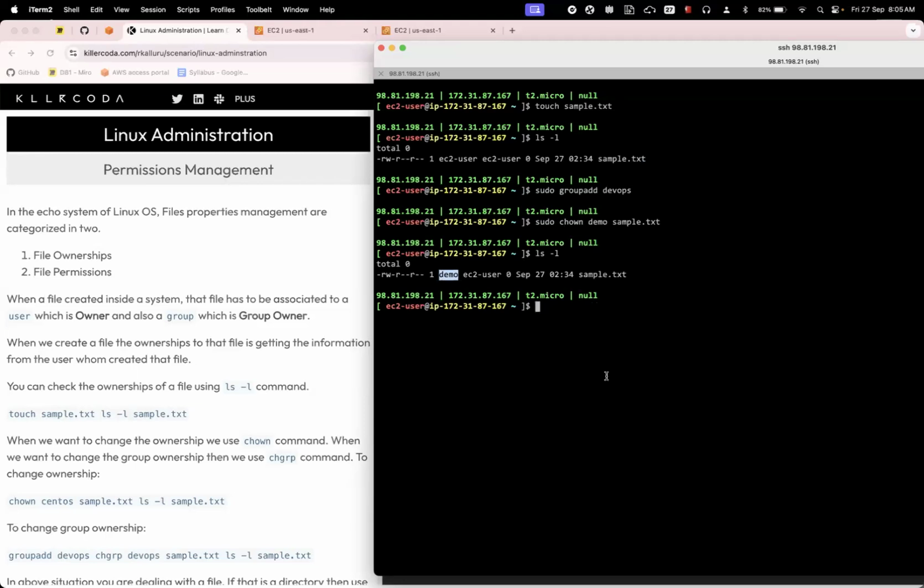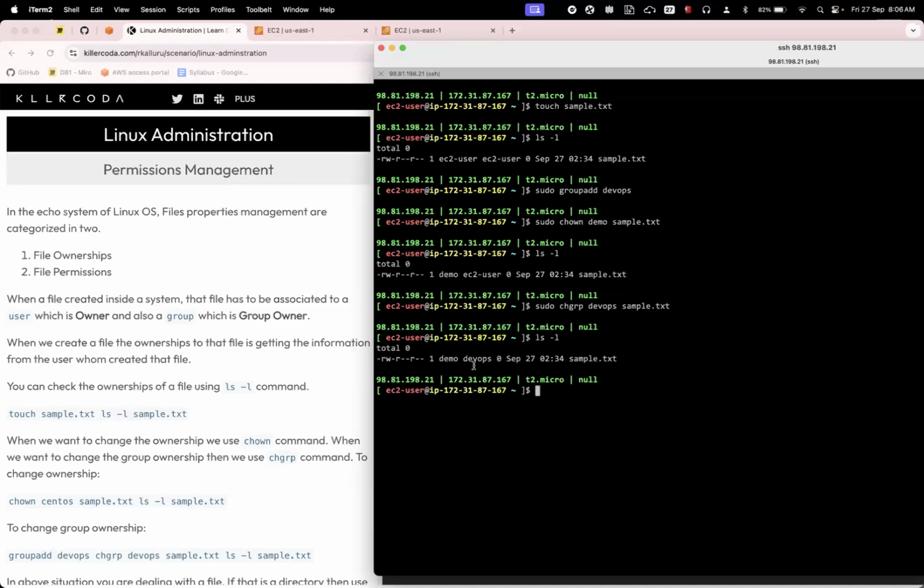Okay. So this is how it is. And the next one is if I want to transfer this ownership to the DevOps group rather than the EC2 user group, then sudo chgrp, change the group for sample.txt to which group? DevOps. Now ls -l, you can see that it belongs to the demo user and DevOps group. All right. So this is how you can transfer the ownership from one user to another user, owner and group ownership.